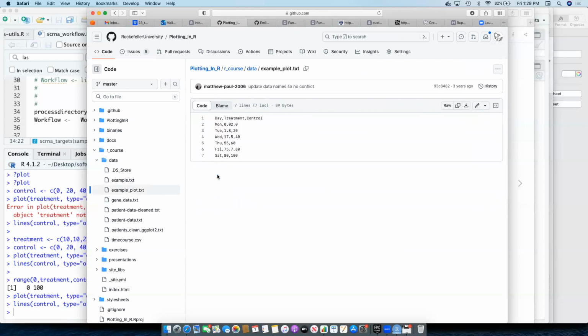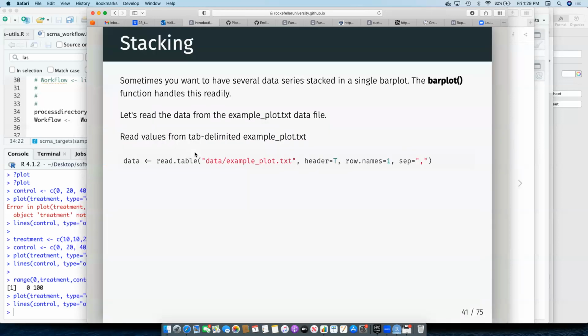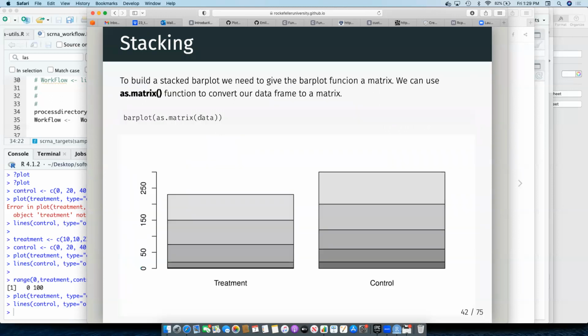Cool, so this is the data we're working with. So we have a data frame, with column headers: day, treatment, control. We actually have a column which is character, and we have these two which are numeric values. So the reason we read it in and skip that first column is row.names equals 1. That means we're going to have a data frame which is all numeric. Right? That's important because we're about to turn it into a matrix.